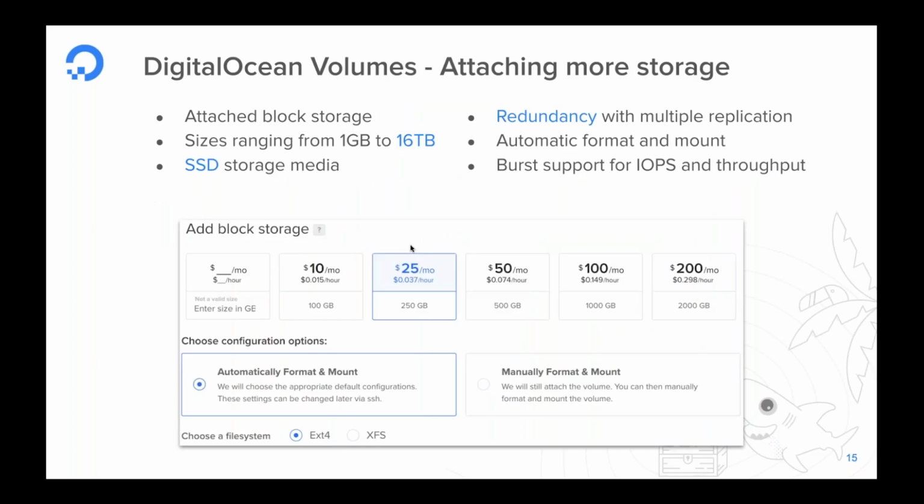Attaching more storage. If the local SSD storage disk that comes with every droplet is not enough, you have the ability to attach remote block storage to your droplet. This block storage can range in sizes from 1 gigabyte to 16 terabytes. And it comes with a lot of features like redundancy with multiple replication, automatic formatting and mounting, and support for higher IOPS and throughput as needed. Here's a screenshot where you see it's pretty easy to just select the additional storage that you want to attach or define your own, and it'll automatically format it with a specific file system and then mount it to the droplet. So it's available from within the droplet to use.